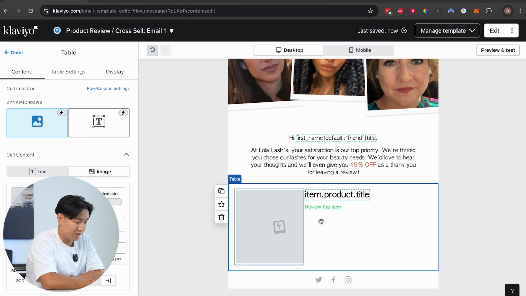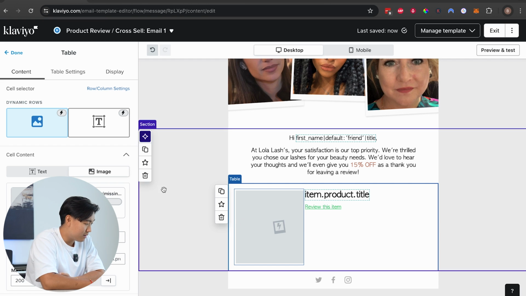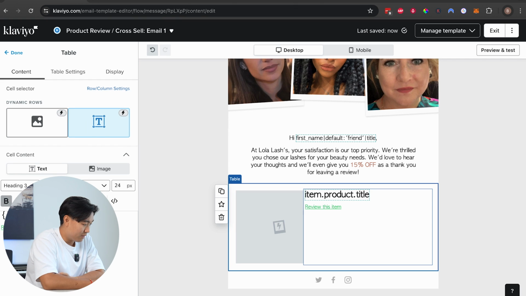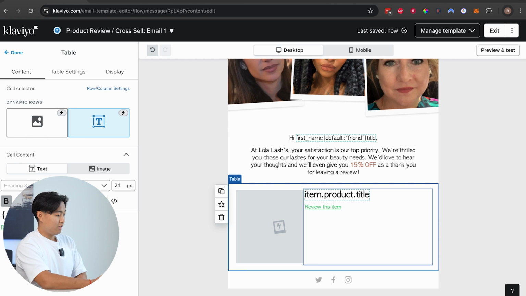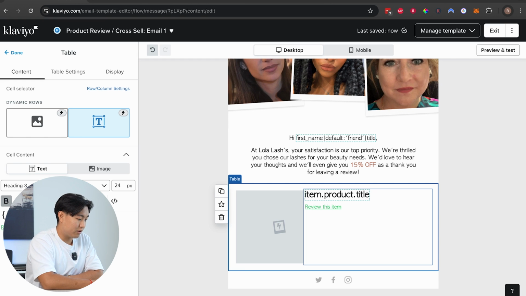Obviously you can see the review link is actually in green. We don't want it to be in green. We want it to be under the brand color. So essentially go over to the text section, and you can change whatever color you want it to be. Change the product titles to be the font of the brand itself.